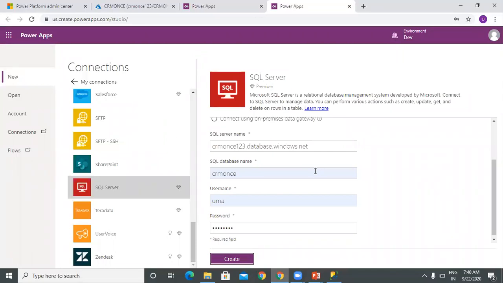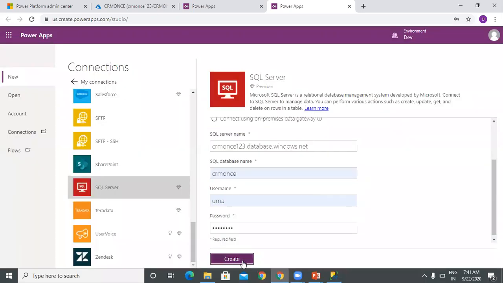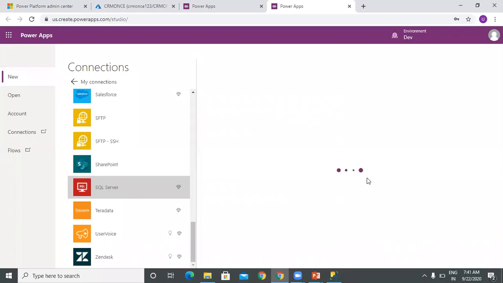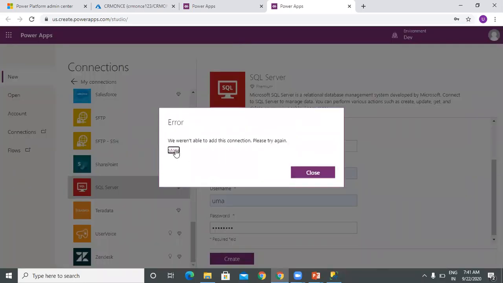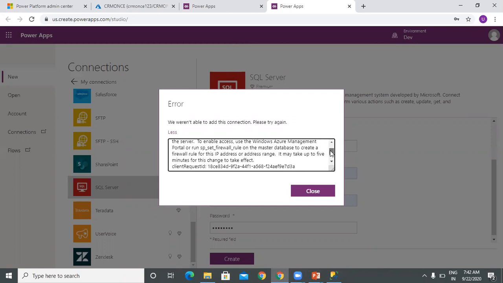So I think I might have missed something here. What is the error we are getting? While creating this database, when you are working with SQL for the first time with a new SQL database, this IP is not allowed by the SQL Server. To enable the access, we need to go to the Azure SQL database and we can enable it. Let me show you how we can enable that at the database level.